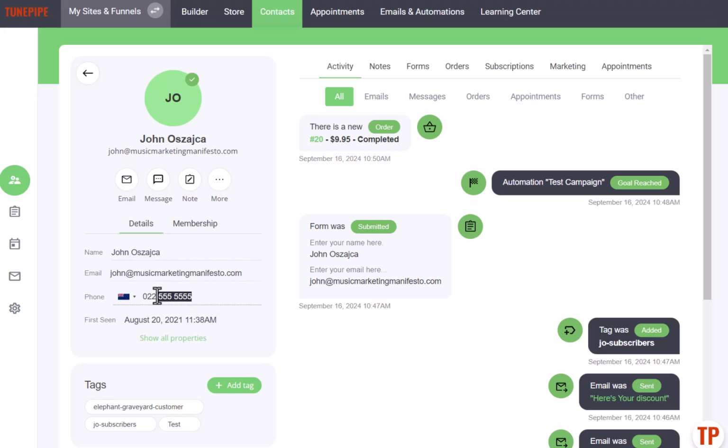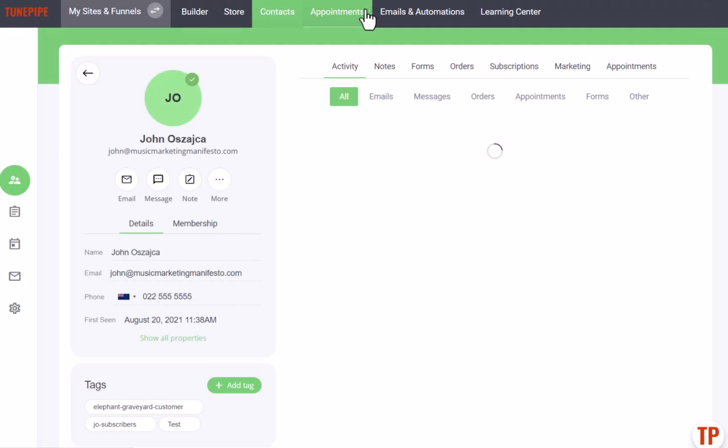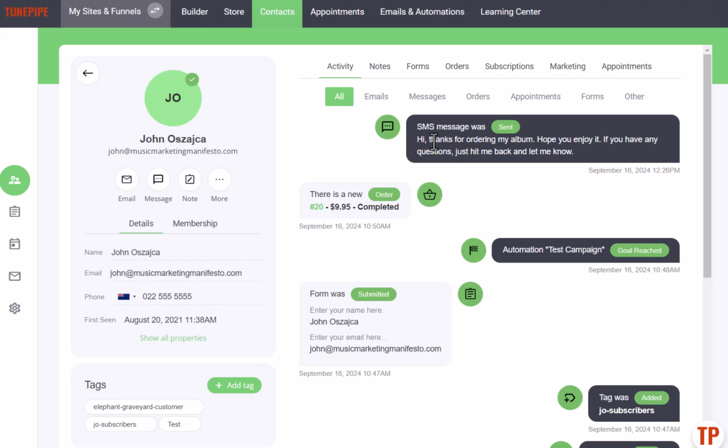Now, I've put a bunk number in there in case you didn't see that, so I wasn't displaying my phone number, but the message has at least gone out on this end. And then now, if I was to refresh, you can see the SMS message here that I sent. So that's a handy feature. And again, you can do the same thing with WhatsApp messages or voice messages.